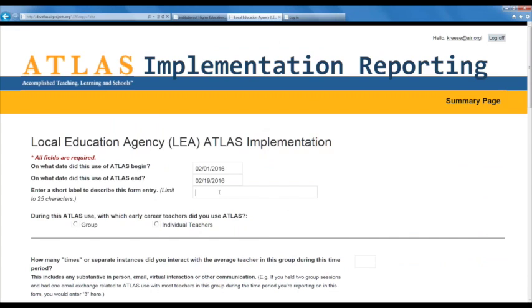And here's your chance to enter a short label for this entry. We'll go ahead and call it Feb Atlas Session, so we're not redundant with some of the other forms we added.